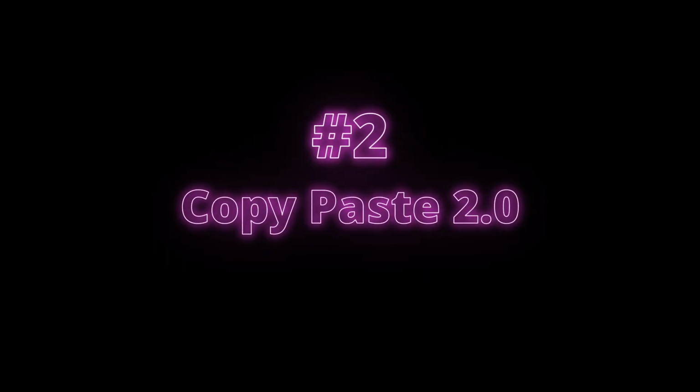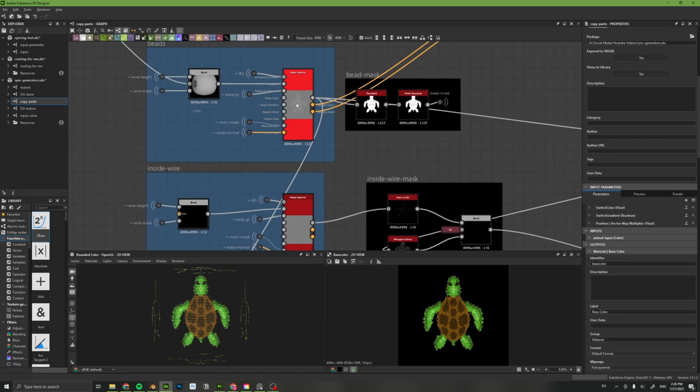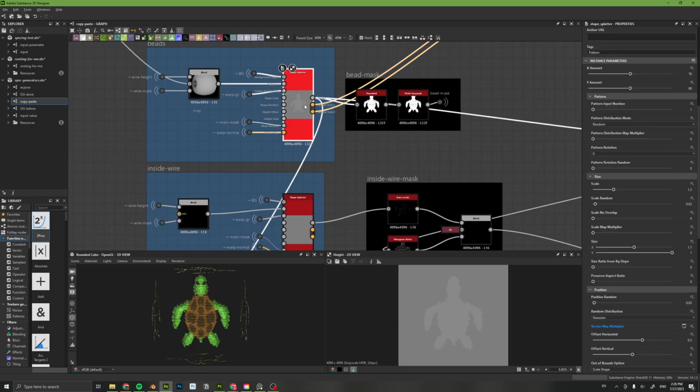Number 2, the copy-paste 2.0 method. This method came about in an update sometime this or last year, who knows, I don't even know what month it is half of the time.